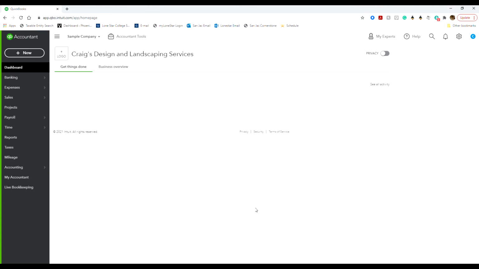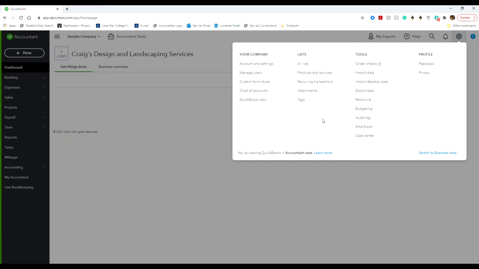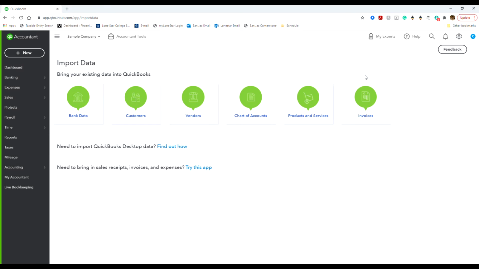Okay, so back here in our test drive, and this time we've done the customer list, and now we're going to tackle the vendor list. So same thing that ends up happening with the vendor list. We're going to click the gear, and we're going to go to import data.